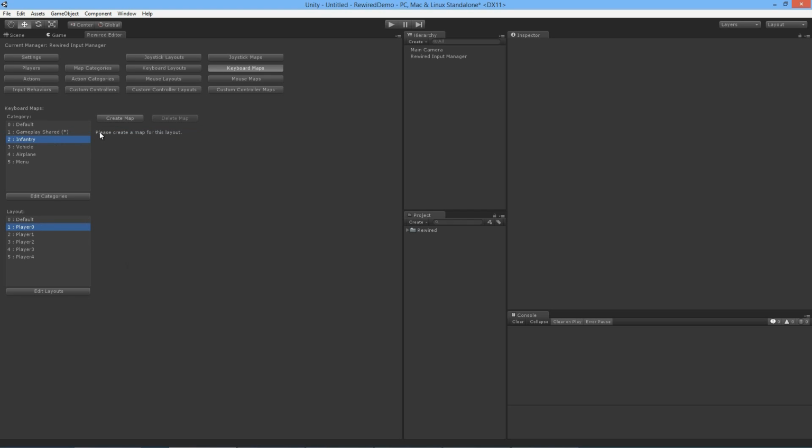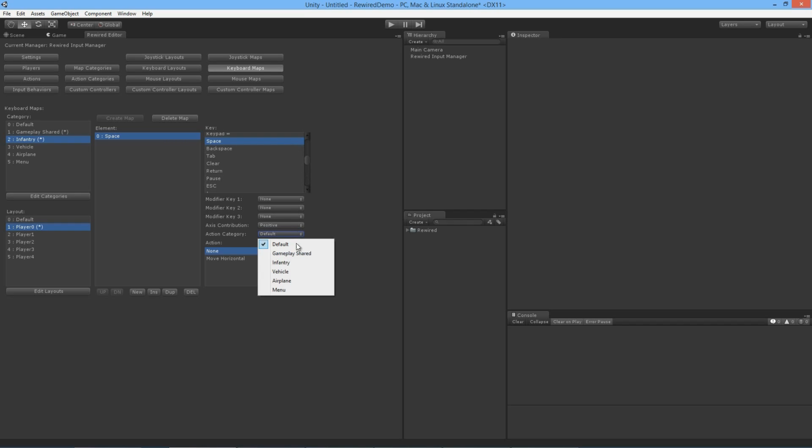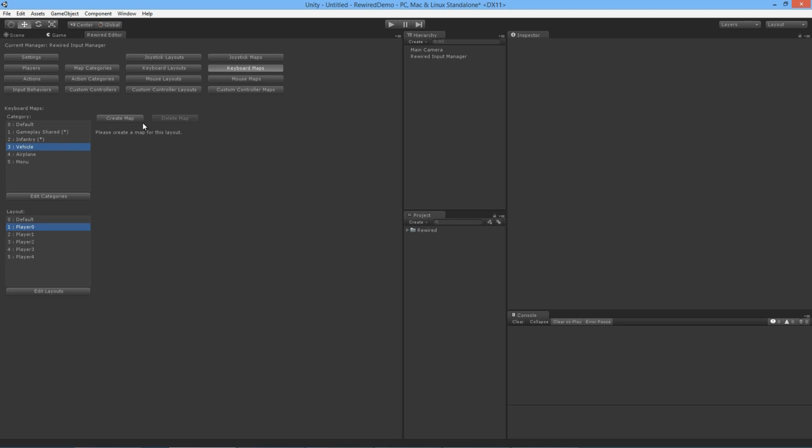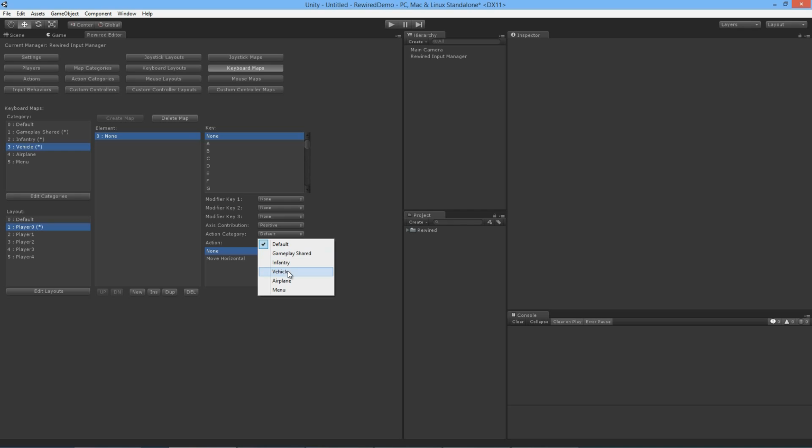Now on the infantry map, create an element to assign jump to. Let's put it on space. Action category, infantry, jump. Now space will be jump for player 0. You would do the same for the other elements. And assign them their keys.